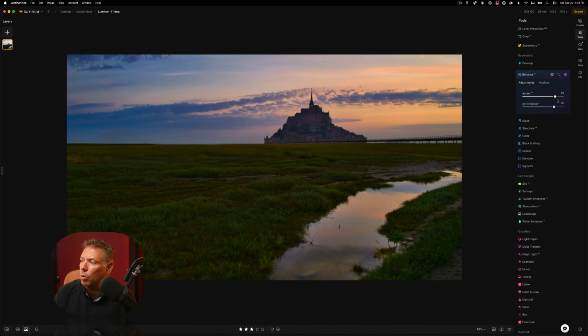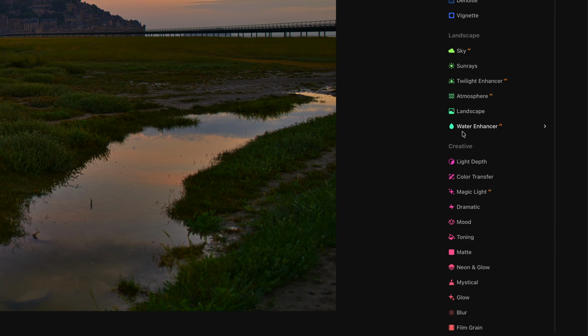I kind of like what it does because we're only using it on the sky and on the water. But I find that the photo is too evenly lit. I wish the sky would be a bit darker. Like something is not right. One of the most crazy features, and I don't know any software that has that, is the light depth in creative.